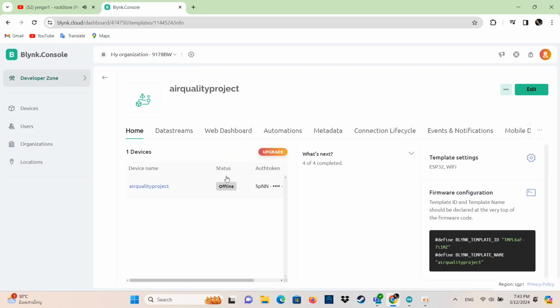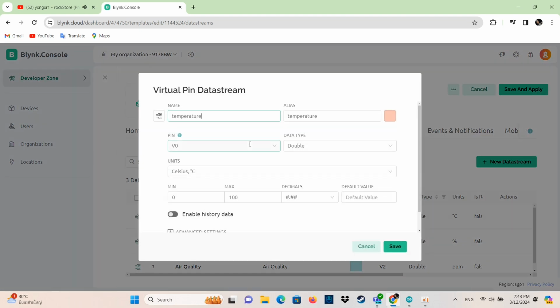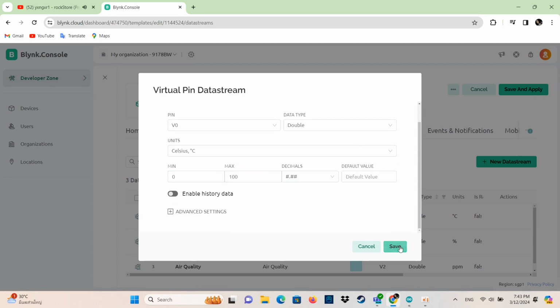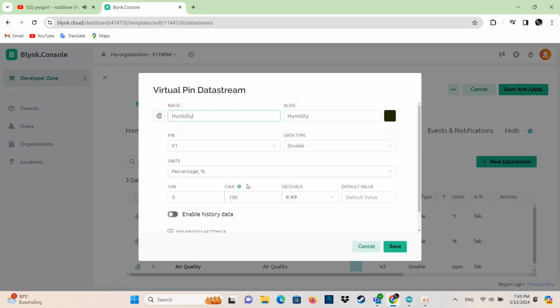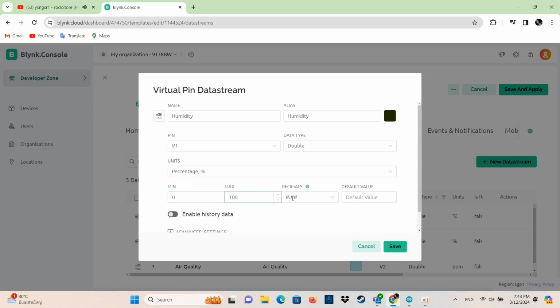And then we're gonna move on to the Blynk console. So first you're going to Developer Zone and then go to the data stream. As you can see, I already have mine set up. So first you have to select virtual pin, name it temperature, pin V0. And then double type, unit Celsius, and max to 100 and decimal points. Same with the humidity, but just change the pin to V1 and the unit, change it to percentage.